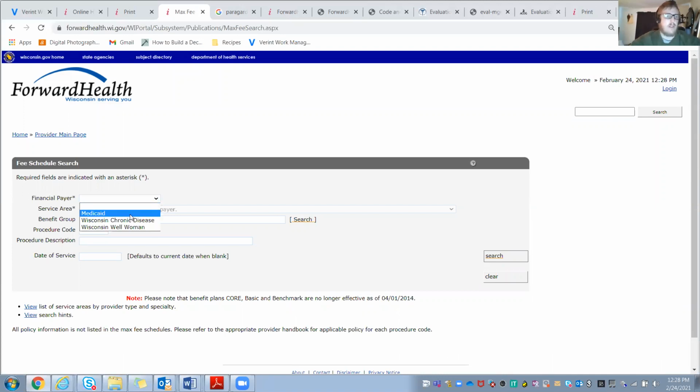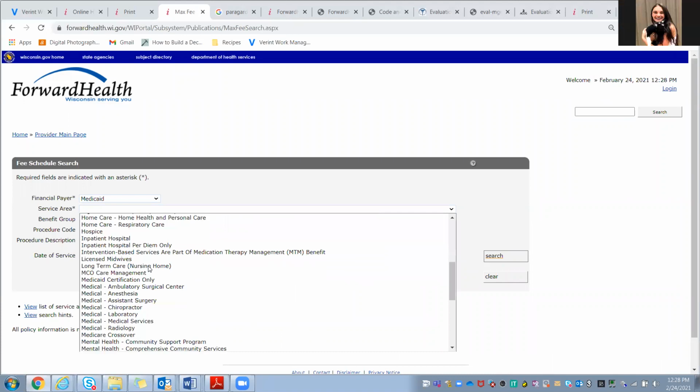And so this is going to tell you what I can tell you about that code, from a Medicaid technical assistance perspective, is who can bill it. And so we'll start with that one.